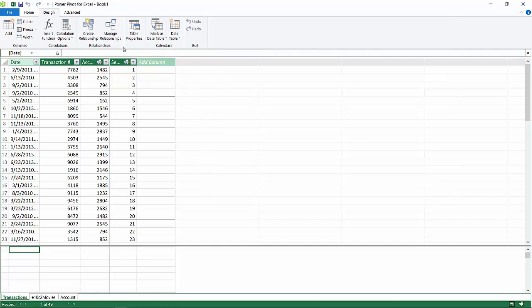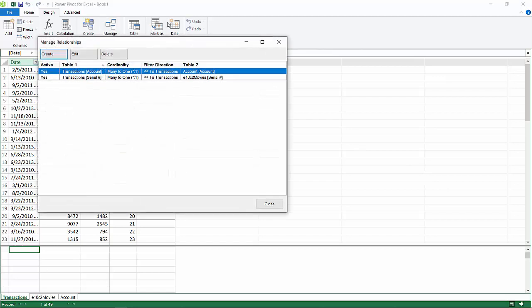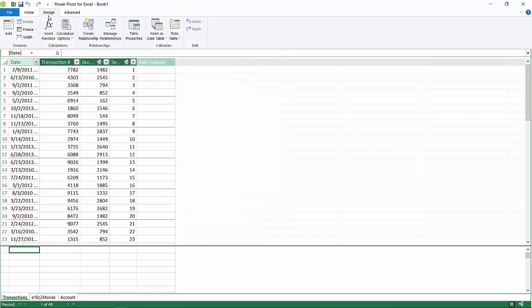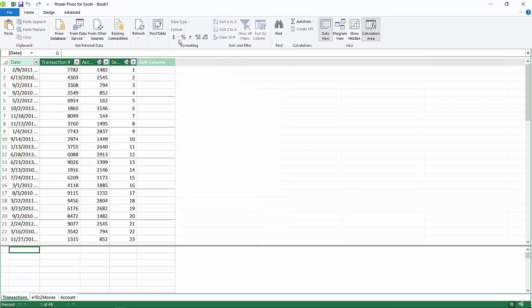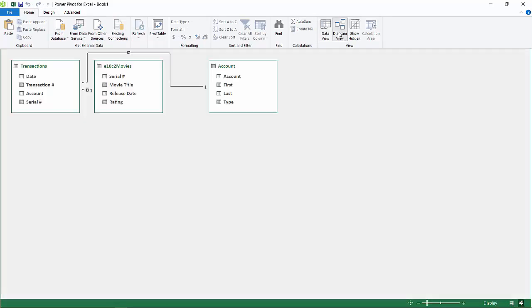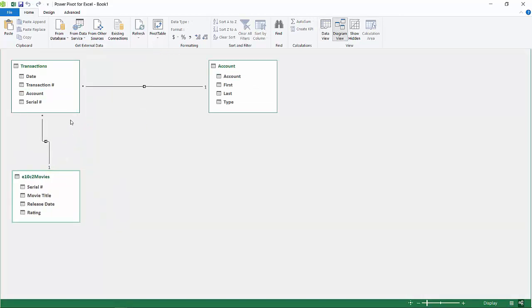Now when I look at my relationships, those are there. And I've got another little bonus for you. If I go over here to diagram view, boom, it actually will show me my ERD. So there's my ERD. And this is very similar. So you should be familiar with this.